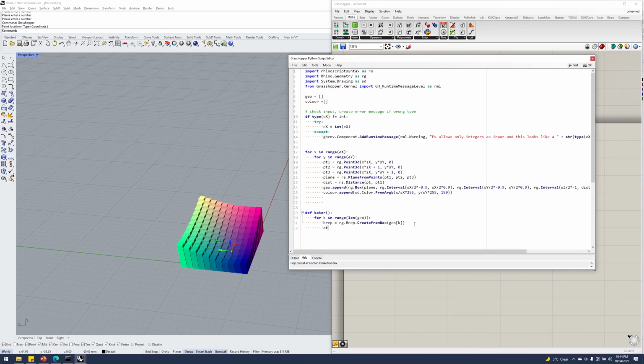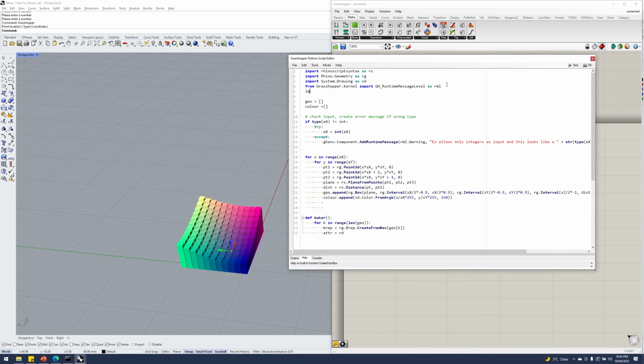Then we're going to create an attribute, RD, which we don't have. We're going to need to bring in our Rhino doc objects. So import Rhino dot DocObjects as RD. So now we have attributes, just RD dot ObjectAttributes.